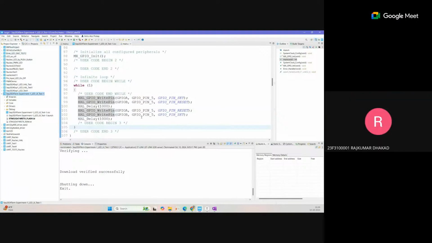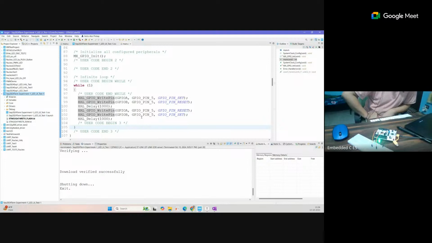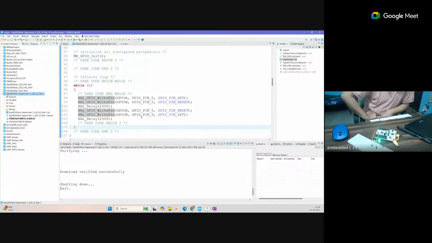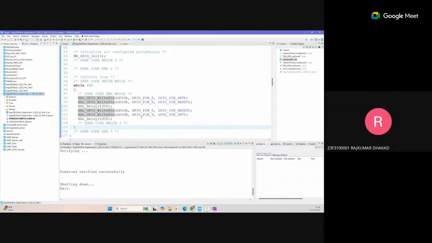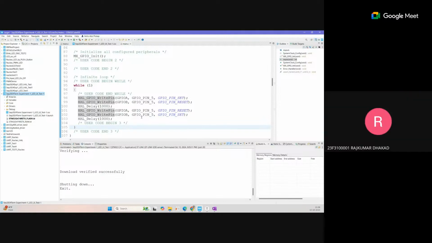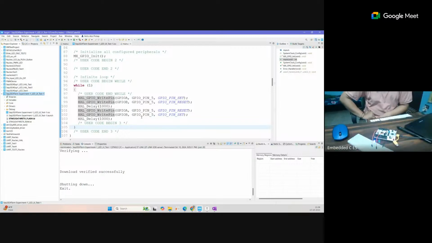Sir, I have a doubt. Yes, please ask. Now if we close this software, the STM32 IDE, the microcontroller is still working? Yes, it will work. Now that means our binary file is uploaded on the board, so it doesn't matter what we are doing with the computer. Yeah, it will work.